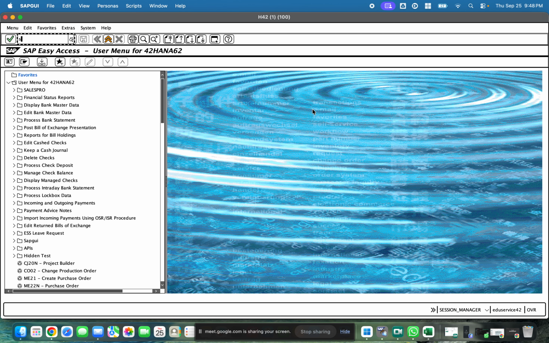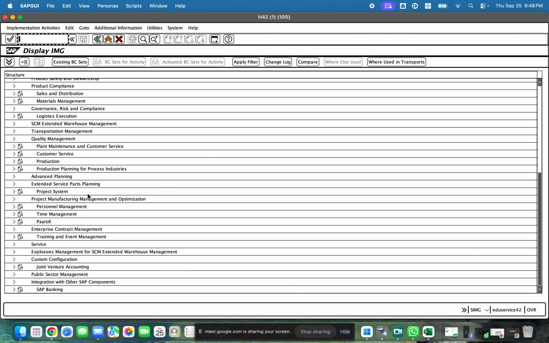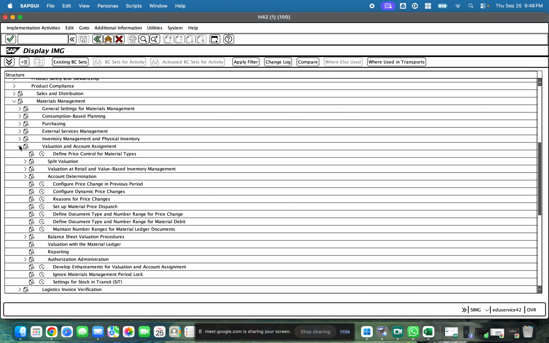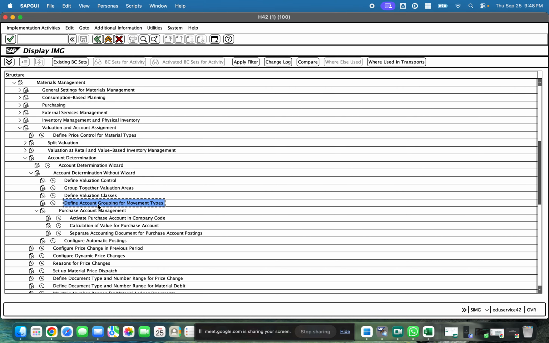Now go to SPRO, SAP Reference IMG, and Materials Management. In Materials Management, go to Valuation and Account Assignment and go to Account Determination. This is already completed. Now we can go to Define Account Grouping for Movement Types.